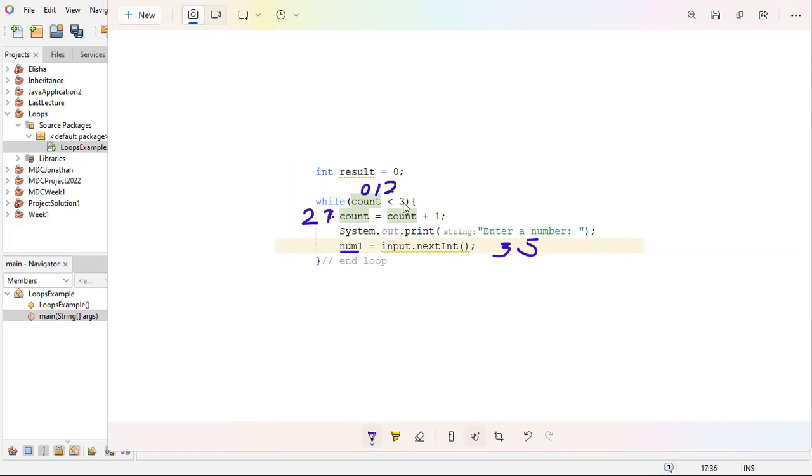2 less than 3, true. Count now is going to be 2 plus 1. Count now is going to be 3. And what happened? Enter a number, you enter another number, for example, 10. End of the while loop, and then evaluate again. What is the value of count? Count now is 3, right? 3 less than 3, false. And continue with your code.